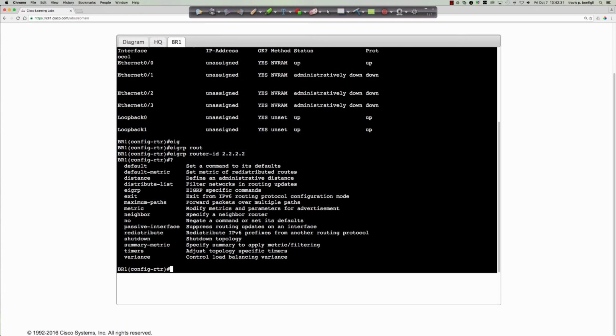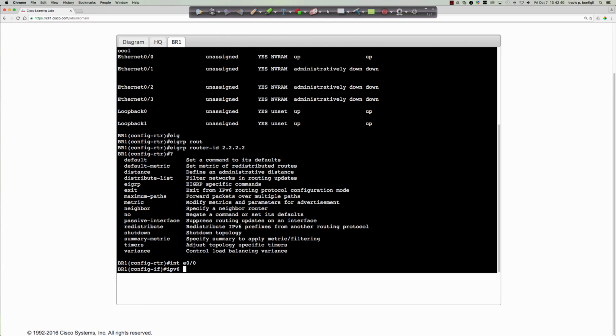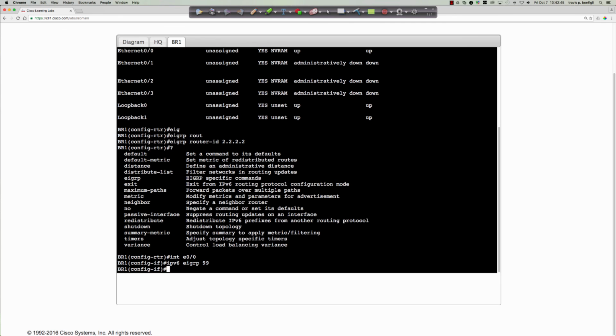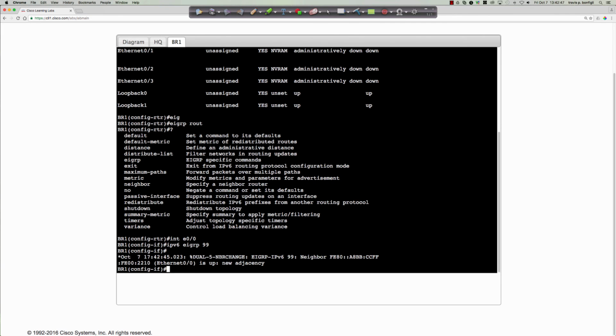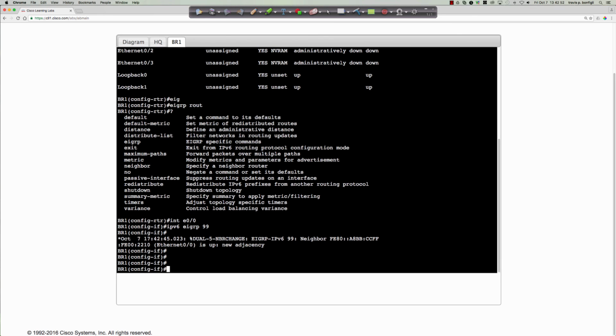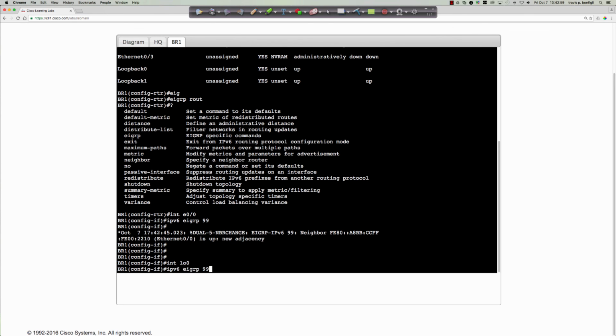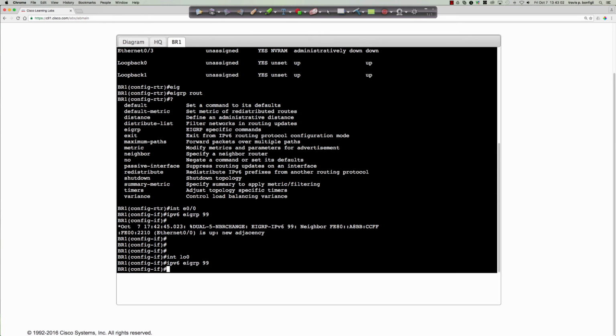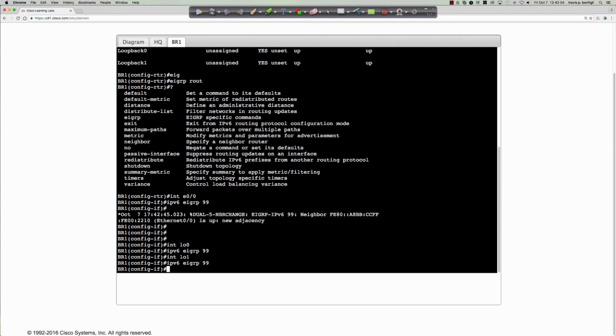Again, no network command on the branch router. So this leaves us with one option, which is we've got to get underneath the interfaces here. We're going to say interface Ethernet 00, and as soon as we say IPv6 EIGRP 99, there we go, we should see an adjacency form, and absolutely fantastic. So we've got our adjacency up. Now we want to advertise those loopback addresses. So let's say interface loopback 0, and I can simply recall the previous command, and then we're going to say interface loopback 1, and I'm going to recall that command.